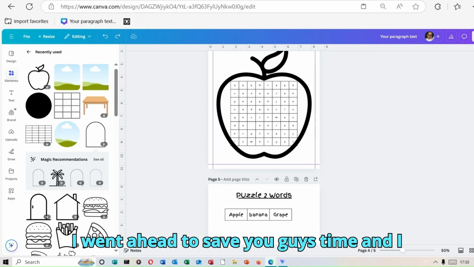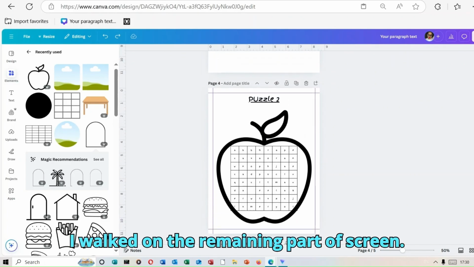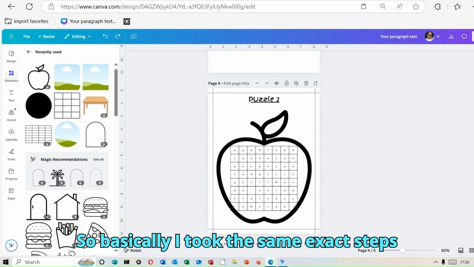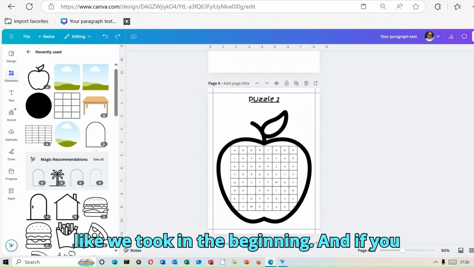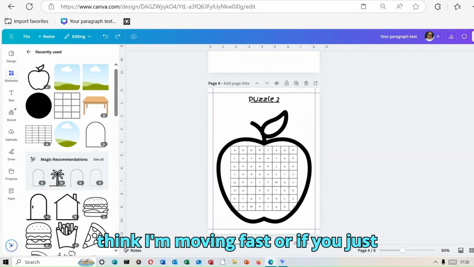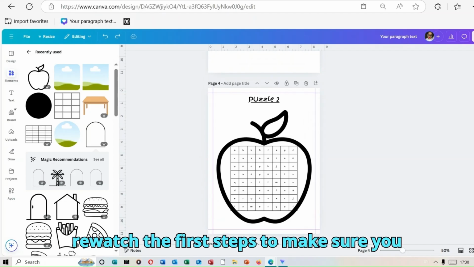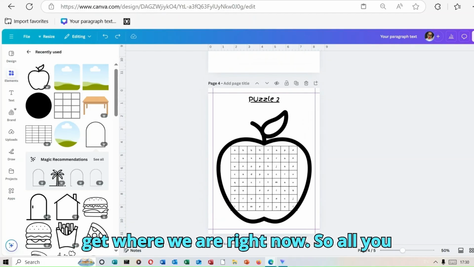I went ahead to save you guys time and worked on the remaining part of the screen. So basically I took the same exact steps we took in the beginning. And if you think I'm moving fast or if you just joined the video, you can go back and rewatch the first steps to make sure you get where we are right now.